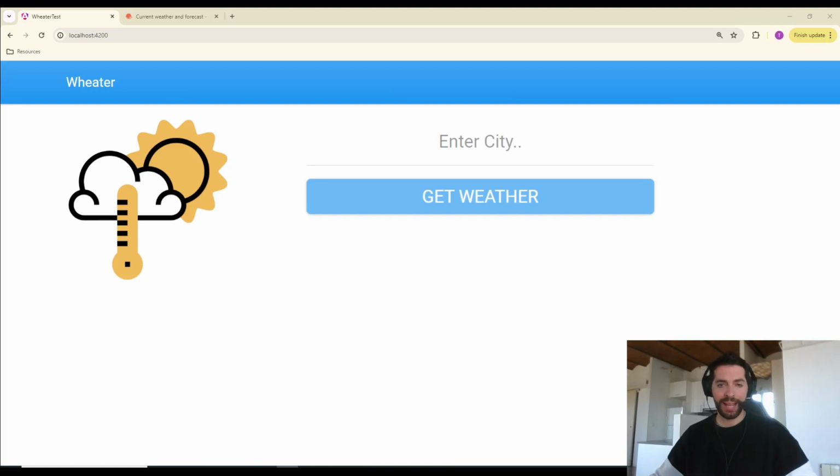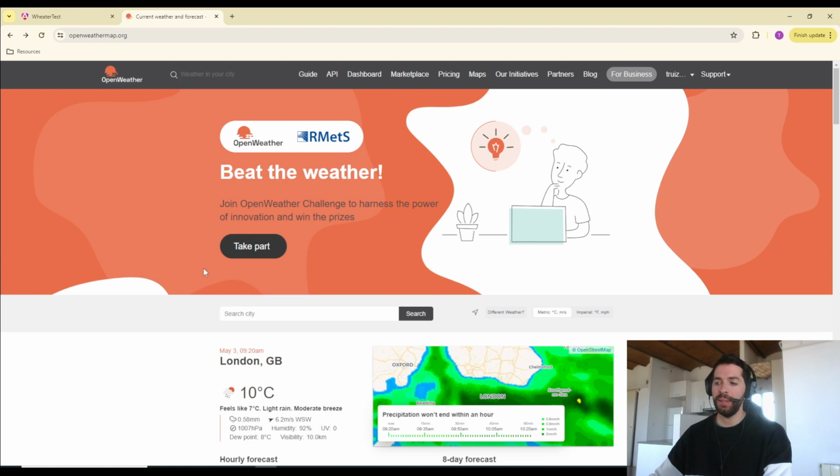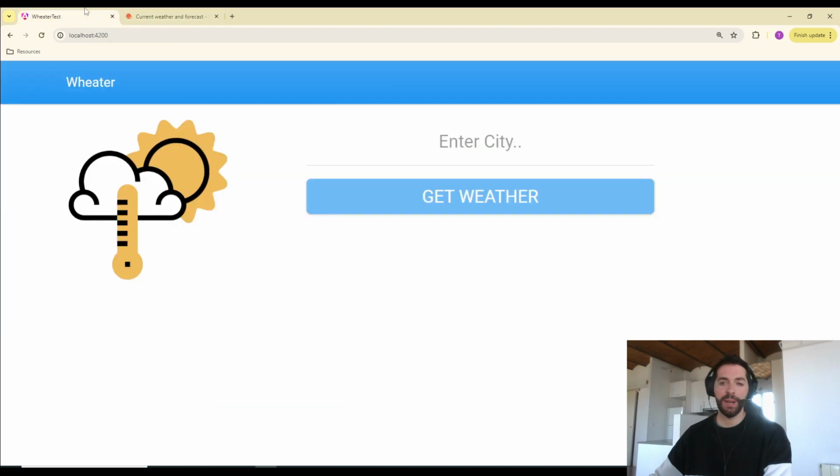Today we are going to create a weather app, and the interesting thing of this application is that we are going to get the data from an API. This is the API that we are going to get, and we are going to show the temperature, the humidity, and also the weather. For example, here I need to enter a city.